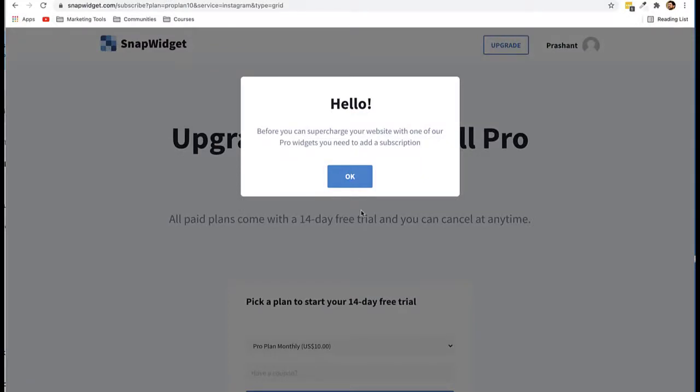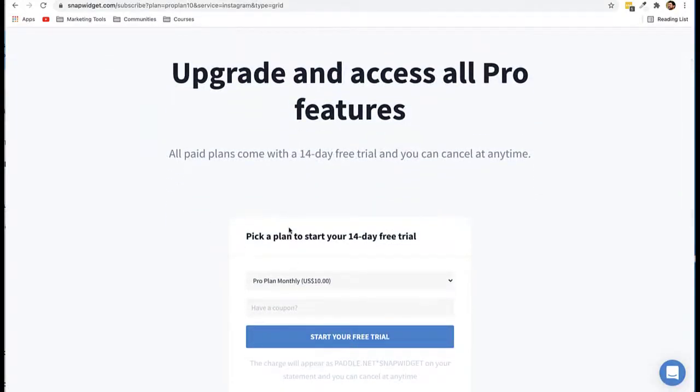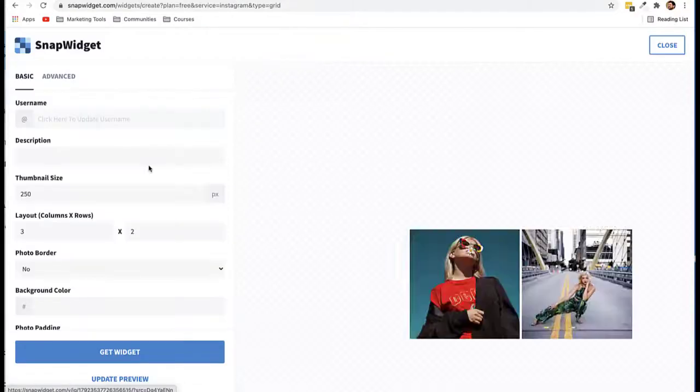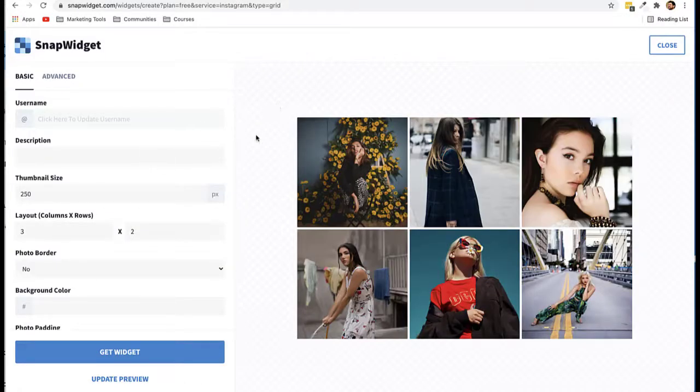You might see this message. They are simply asking you to go for the Pro plan. If you want to go for the Pro plan, you can sign up for a 14-day free trial. But since we are just testing this feature, I would continue with the free version. So to do that, you have to scroll down and click on continue to use a free widget. So click on that, and this will show you the widget. Now we need to configure it.